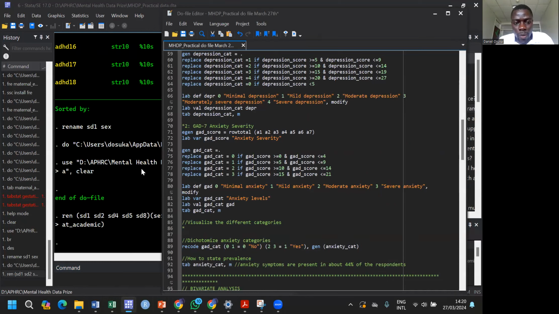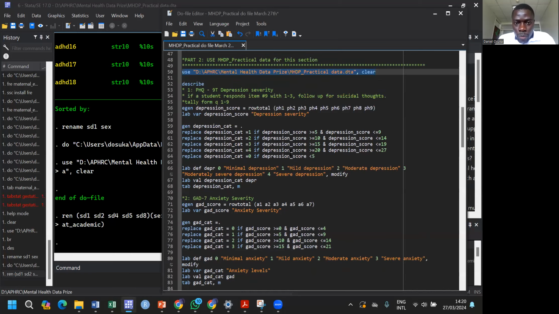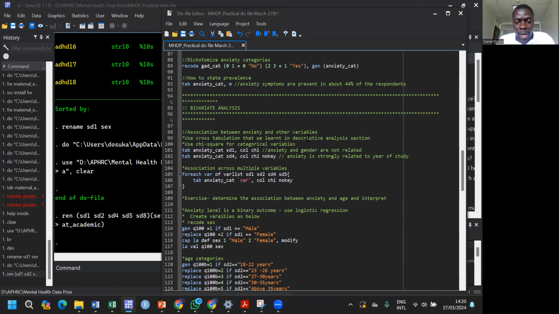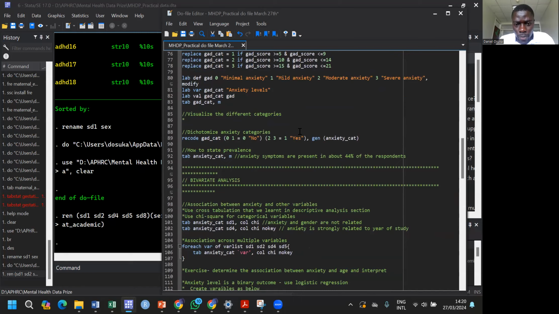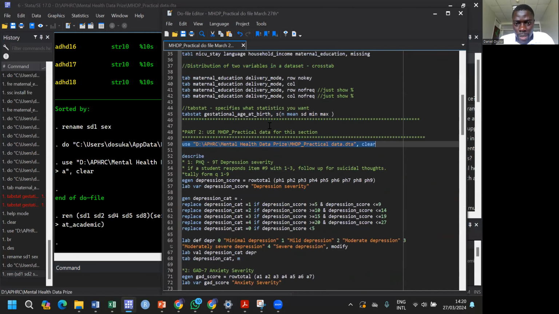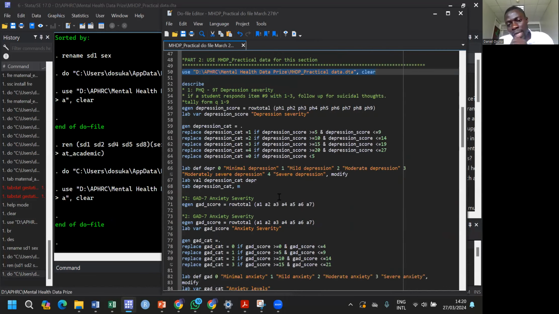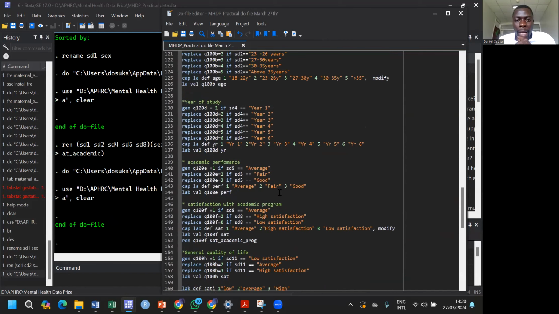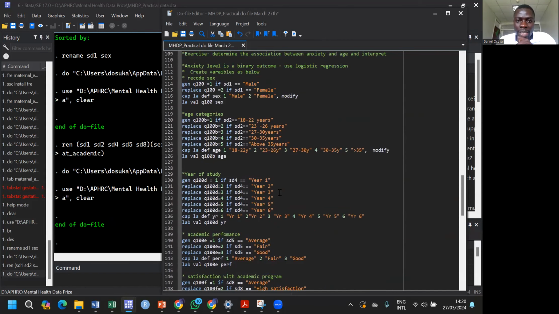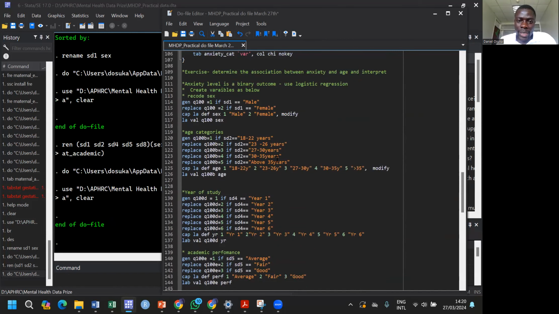So that depends on you. For my case, let me load the data set. I want to load the data set again. For my case, what I started to do, because I wanted to do analysis, I generated the variables for analysis.